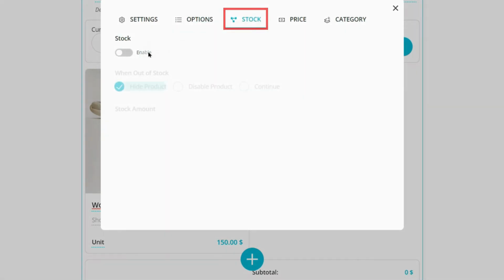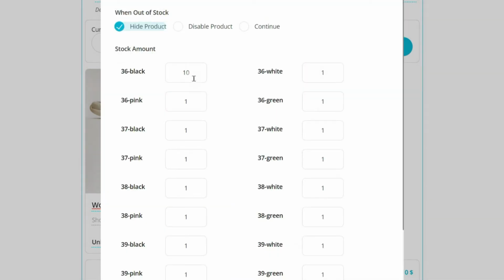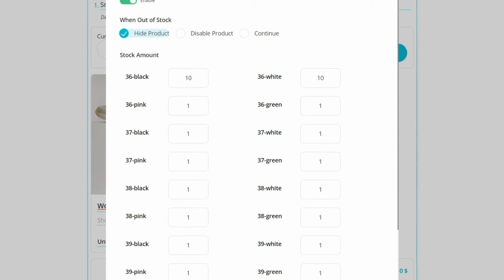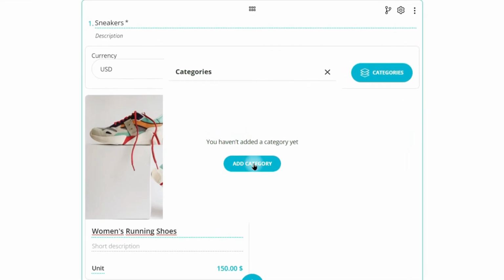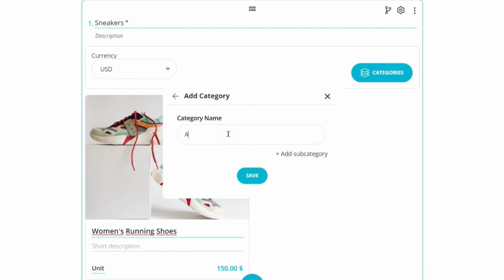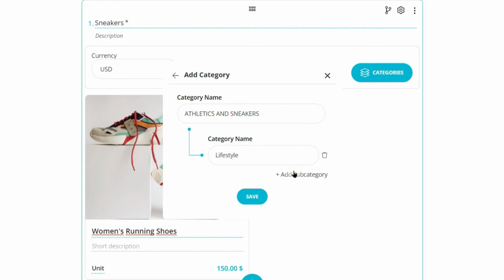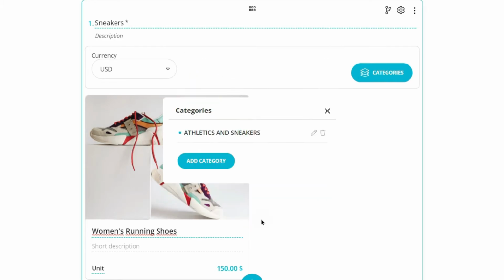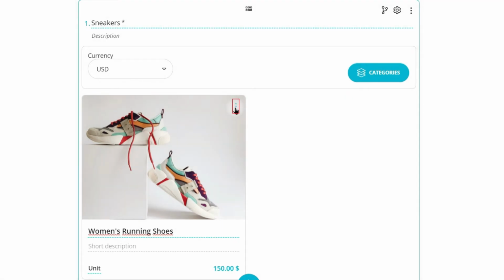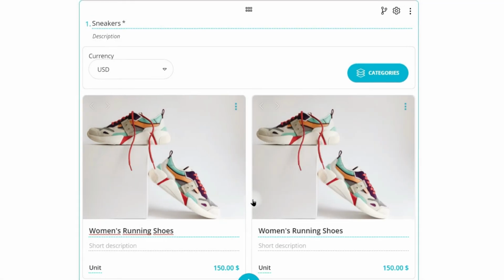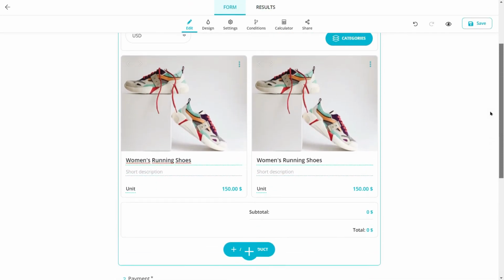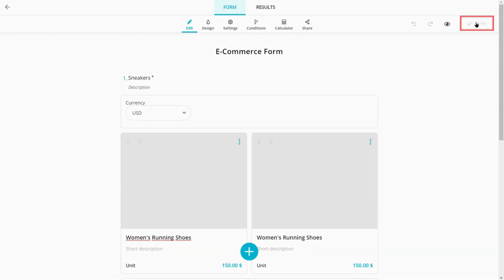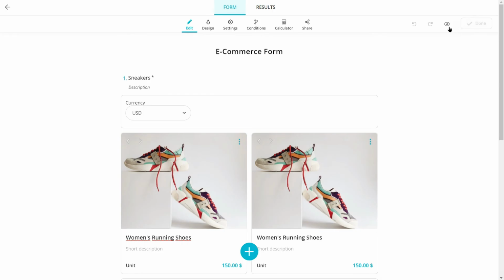It is also possible to enter stock information if the product is in limited numbers. Lastly, you can add categories to keep things organized. With Forms app, it is quite simple to start selling your products online.